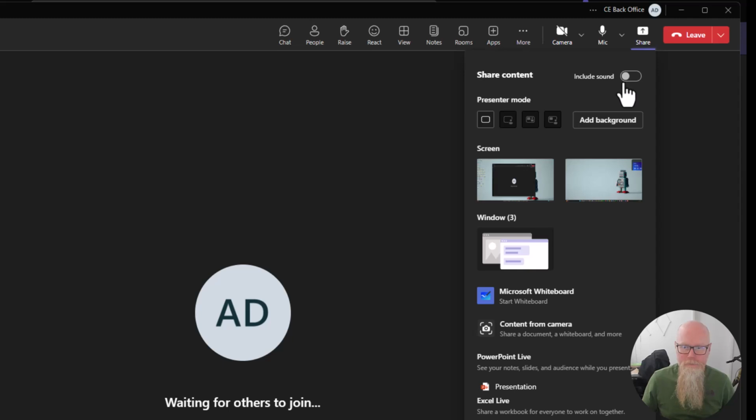Click that button, it'll turn on, and then click on your screen to share it or whatever you want to share as per usual, and you'll be able to play a video with the sound playing and all of your audience, you'll be able to hear it. That's how easy it is. Just this option, include sound.